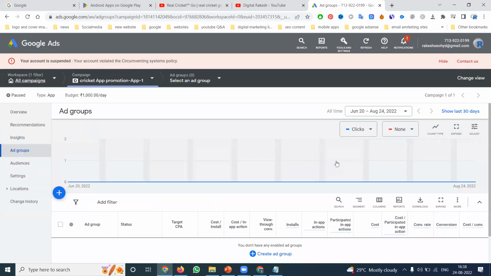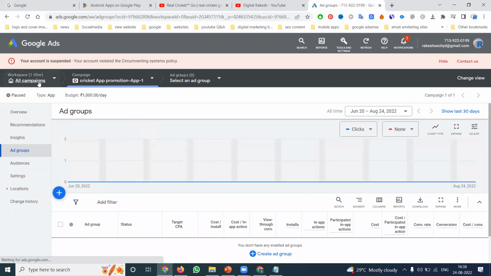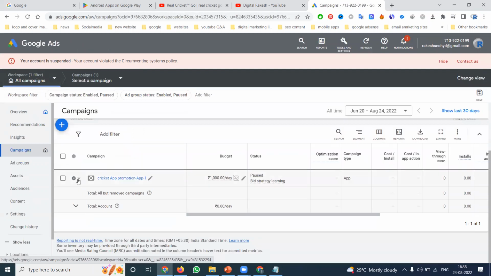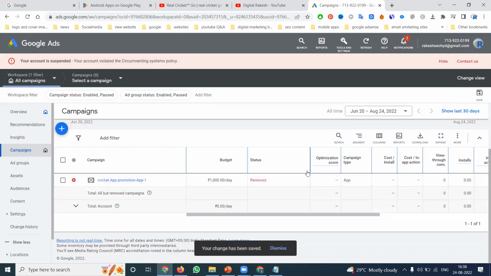Is it clear? This is a campaign we'll be creating for app promotion purposes. Always remember, to remove any ad, click pause, then click the remove option. It completely removes it from your Google AdWords account. So this is the procedure followed for each and every campaign.